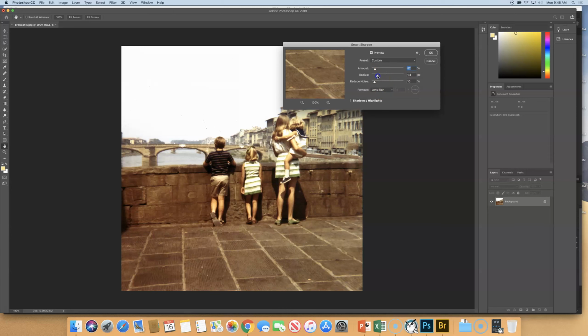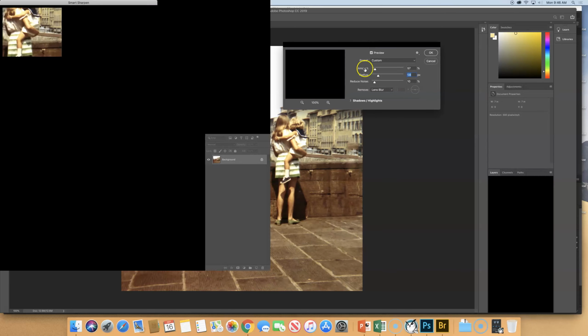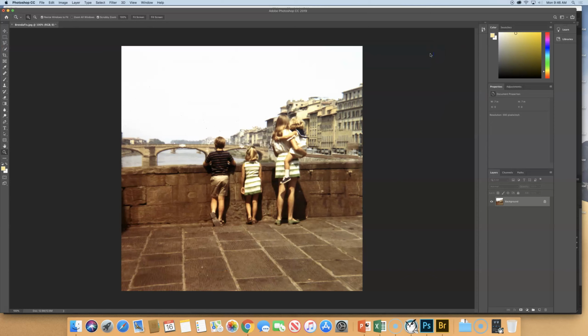The radius slider, we're going to make it a little bit bigger, so how big it looks when it's sharpening. We're going to take it up to 1.5. And if we're happy with that amount of sharpening, we're going to say, okay. Again, I don't think this is a great file to practice on. I'm going to show you some that are much, much better.